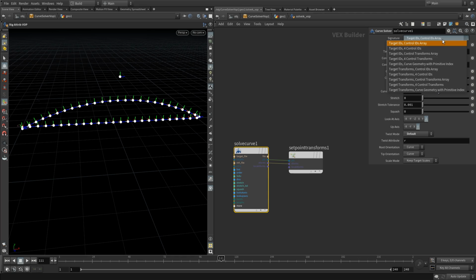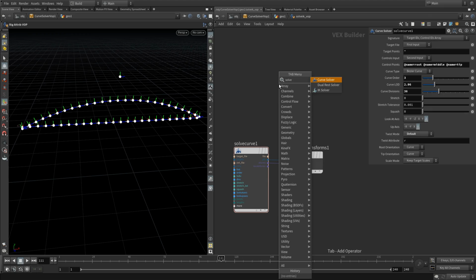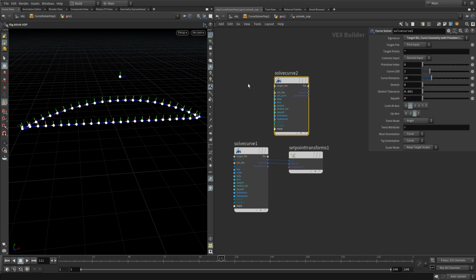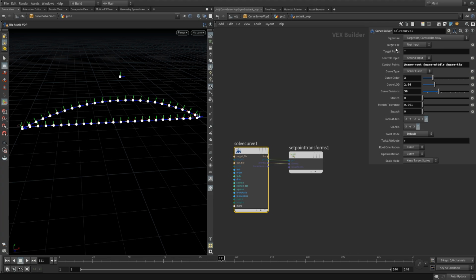So there is a mode as well. If you go, let's put the curve solver. So if you go there and use this mode, target IDs, that's what I had. But this time with a curve geometry. So instead of using control points, it's going to use the second input as if it was a geometry. And you can specify the primitive index as well, because you could have more than one curve on your geometry. So target IDs, so this is giving the target points as integers.